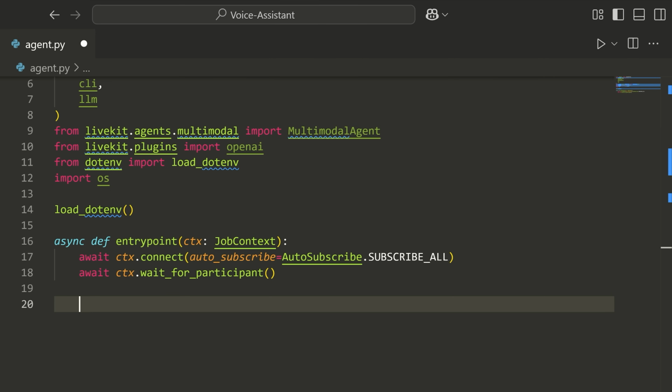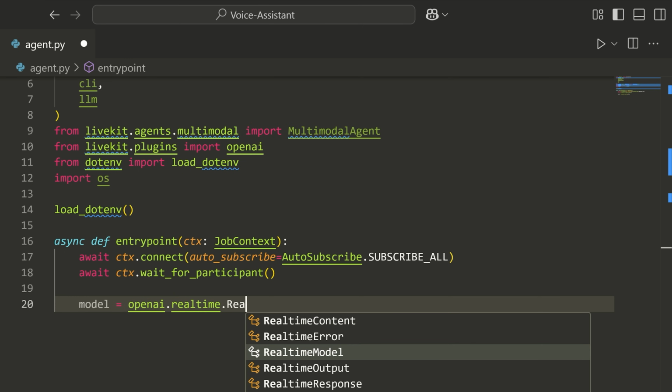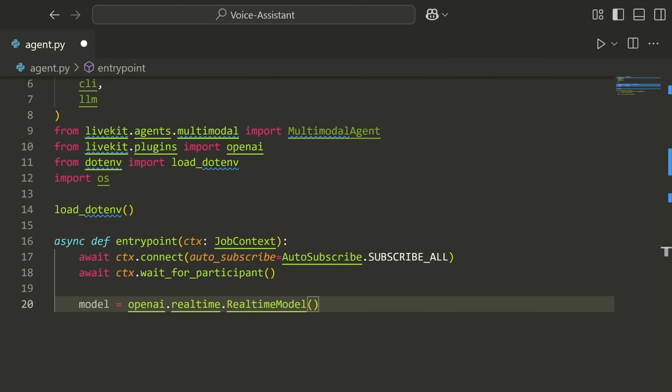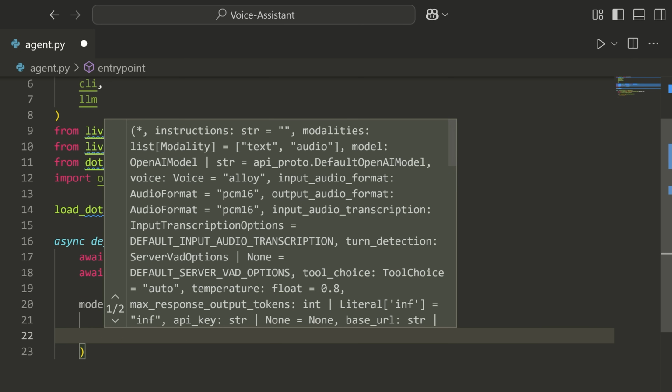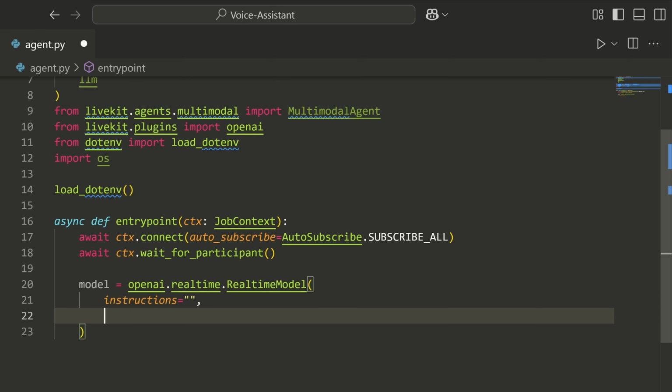Okay, next thing we're going to do is define the model that we want to use. So we're going to say model is equal to openai.realtime.RealtimeModel. Now, there's a lot of different models you can use here. In our case, we're just using the OpenAI one, right? Now, for the realtime model, what we need to pass to it is some instructions. This is essentially what we want it to act as. We can give it some kind of system prompt or something, right? So it knows how it should be communicating with the user.